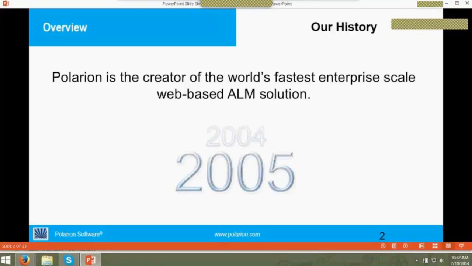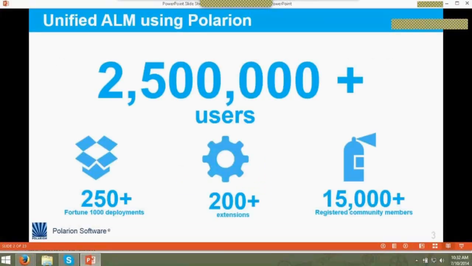Polarion is a privately held company founded in 2004. We have been a leading innovator in web-based ALM solutions since our first product release in 2005. Since that time, we have grown to have over 2 million users of Polarion products in over 250 Fortune 1000 companies around the world. Our user community exceeds 15,000 members and is growing and getting stronger day by day.